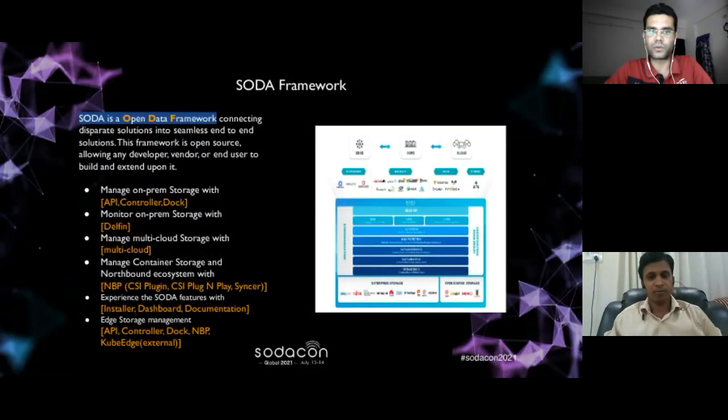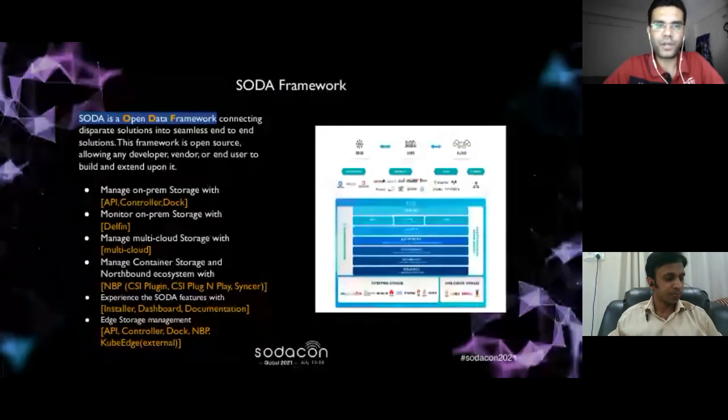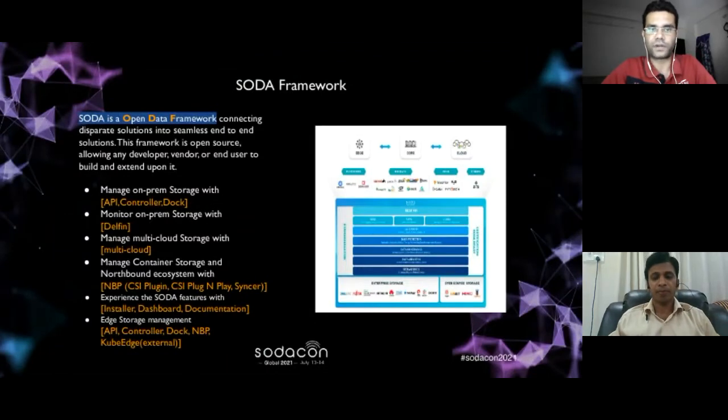If you see the overall Soda framework, on the north side we have the computes, the edge, core, and cloud. And then on the south side, you will find the different storages, be it physical storage or the cloud storage or the container native storage. And in between, we have different components like the Soda API for the data protection, for the data monitoring. So we have different projects. And as you know, we have been hearing for quite some time in different events and platforms that Soda is an open data framework connecting disparate solutions into seamless end-to-end solutions.